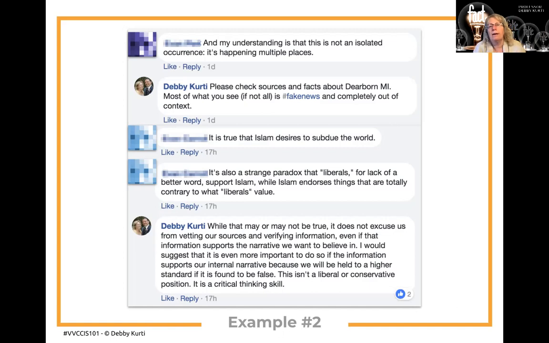So I said, please check your sources and your facts about Dearborn. Most of what you see is fake news and out of context. So some other guy, I don't know who this other guy is, obviously we have my student as a mutual friend, says, it is true that Islam desires to subdue the world. It is also a strange paradox that liberals, now we know what it means when you put things in air quotes, right? That is inciting something. Liberals, for lack of a better word, support Islam, while Islam endorses things that are totally contrary to what liberals value.